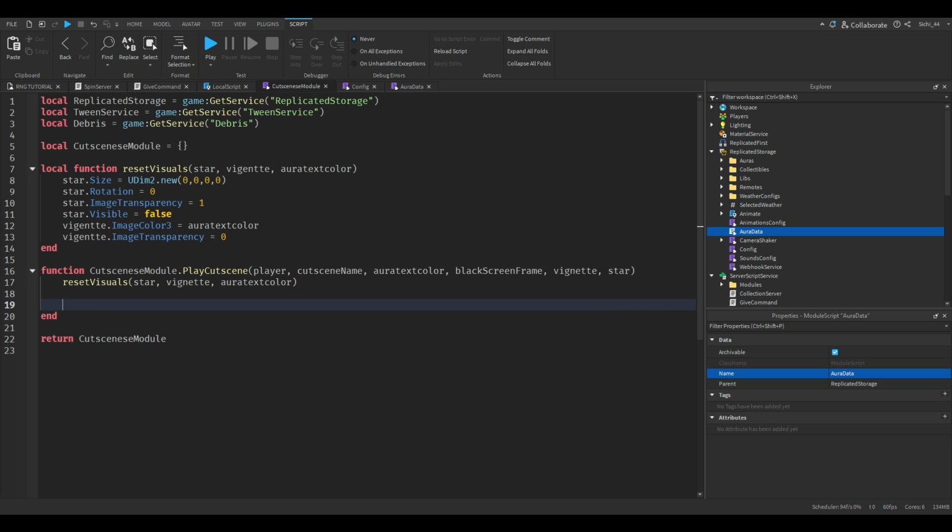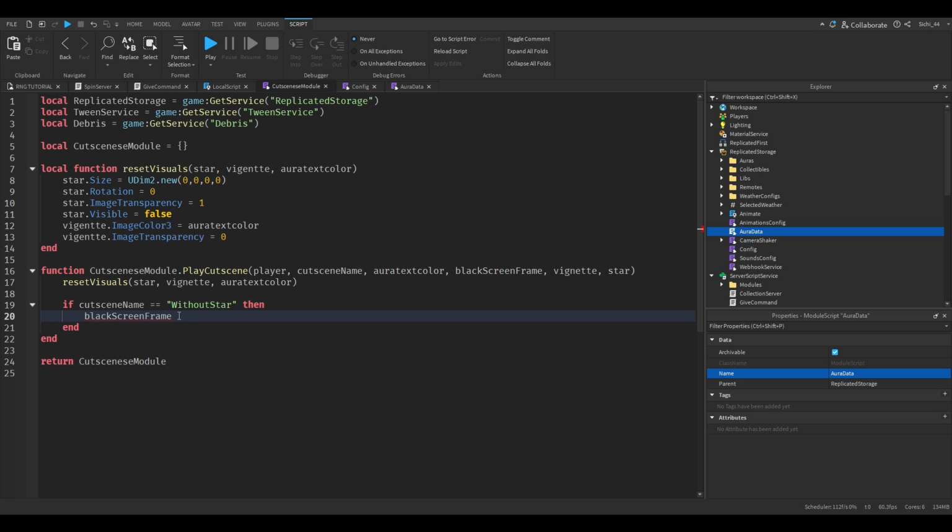for the cutscene. So if cutscene name is equal to without star, then, and then we can put all the different things. So black screen frame, this is just like the normal cutscene. It's equal to true.